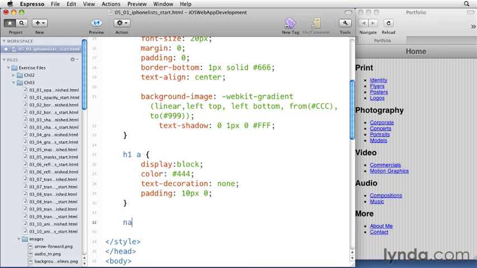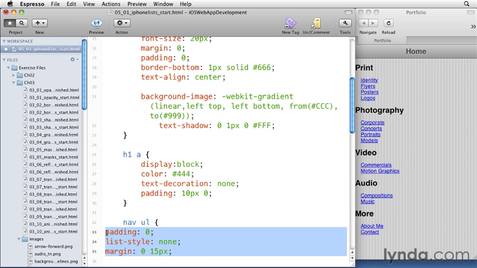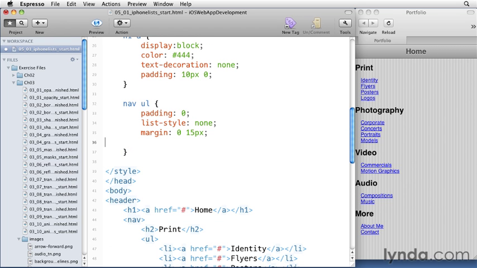I want to work on the navigation area. So each one of these lists is a navigation area, and we're going to right now work with each one of these segments. So here I cleared out some of the padding, made sure that I undid the list style, which normally makes the list have bullets, and made the margins a little bit different.